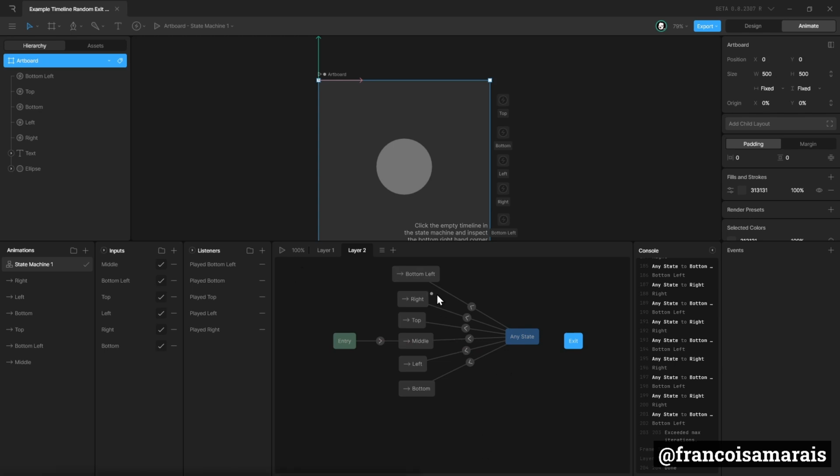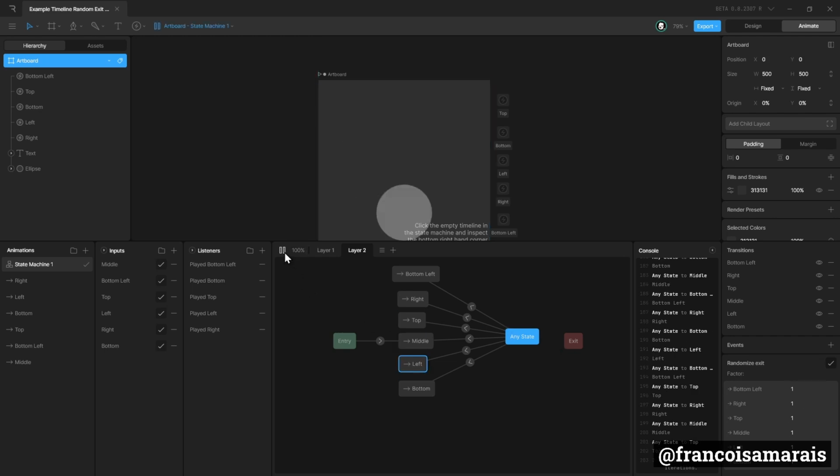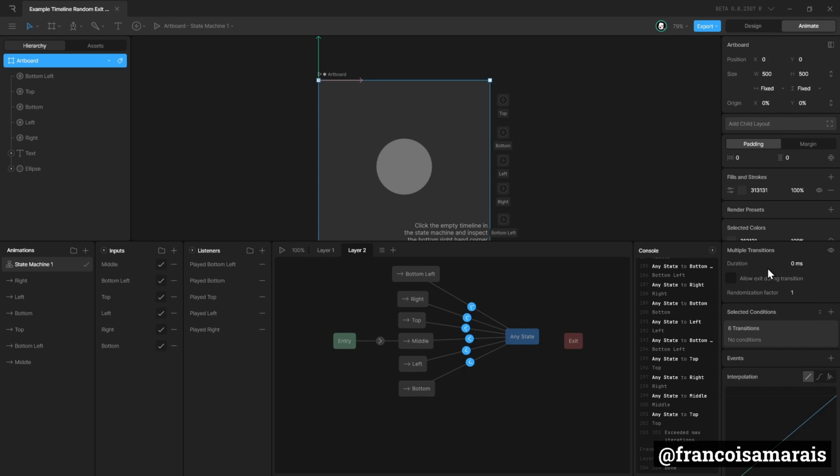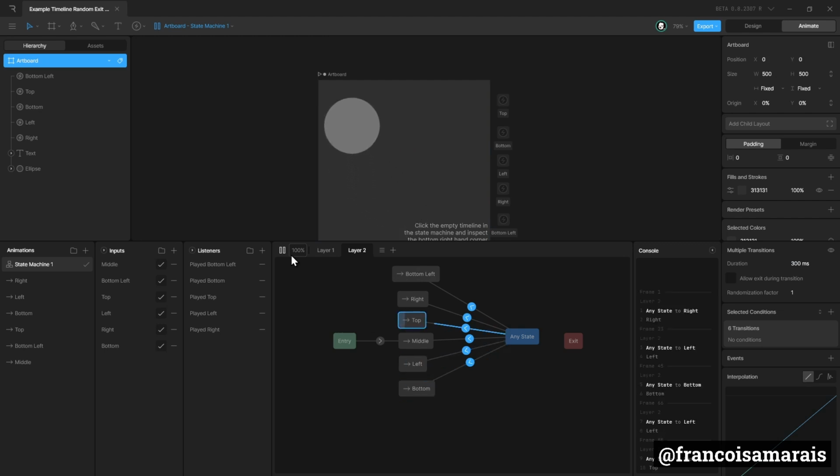Okay, so how do we do that? Well, we go to any state. We say randomize exit. We set up a probability or a factor. So let's make them all equal, and let's hit play. Awesome. So on these, I'm probably just going to want to add a duration of 300, and now we're firing off and moving randomly like we would have expected, without some random middle value, which is highly predictable.